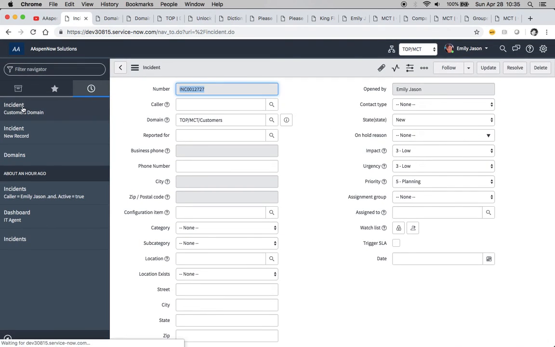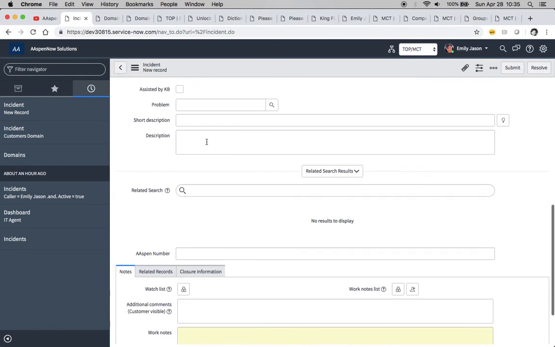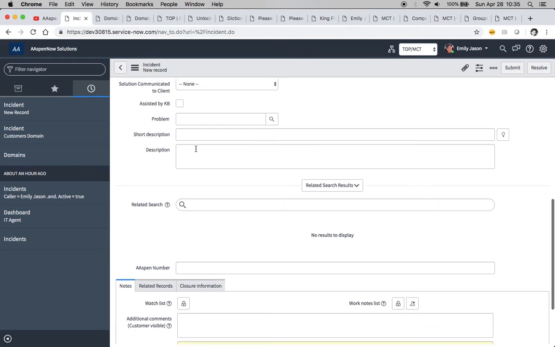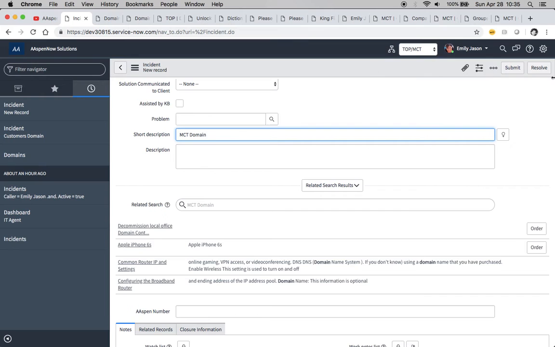All right, we'll see 27. Then we're going to go to a new record again. We'll make one an MCT. Let's see here. MCT domain. Let's hit submit.